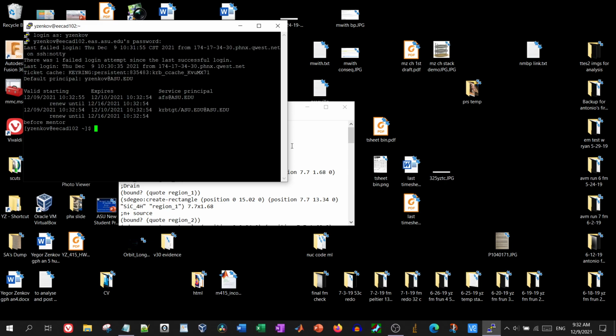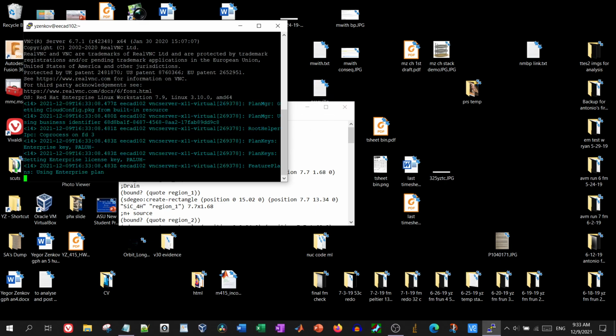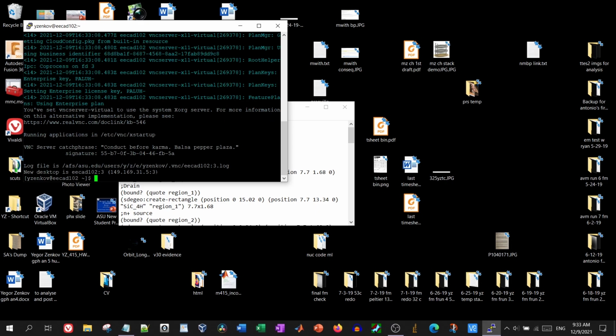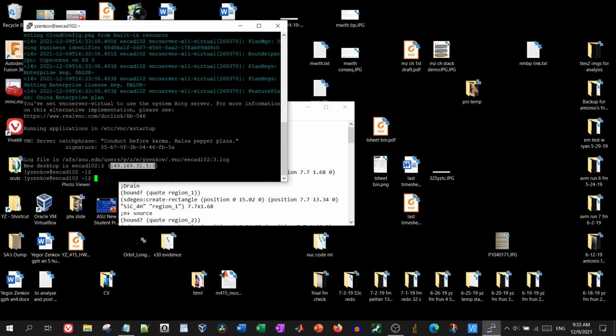Alright, now really you only use this window for two things. The first is this VNC server command. What this does is give you an address to log in with. The last time I logged in it was 2, now it's 3, which means that at this time of the day more people are getting on. And as more people start using the server, the slower it gets.